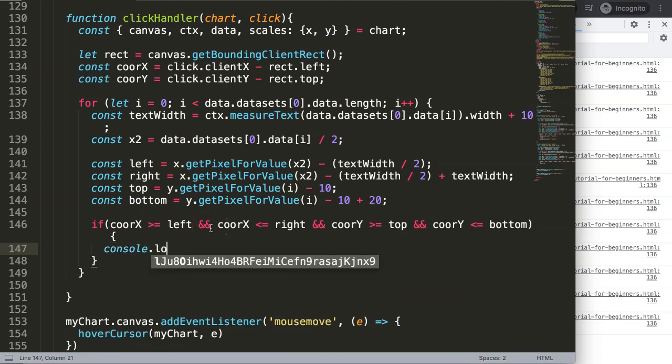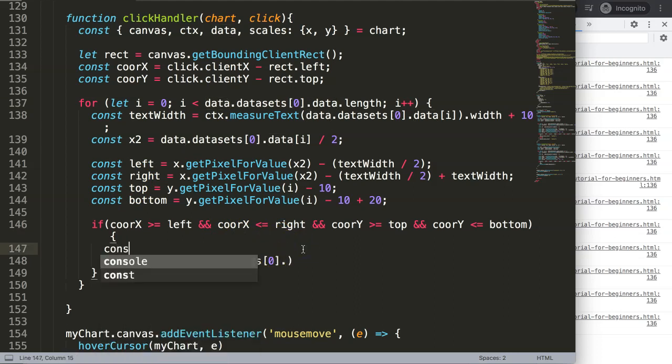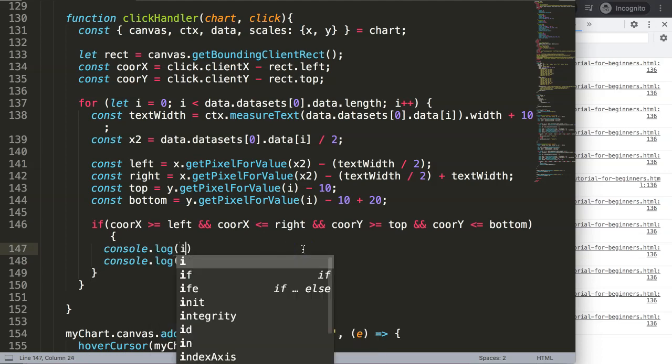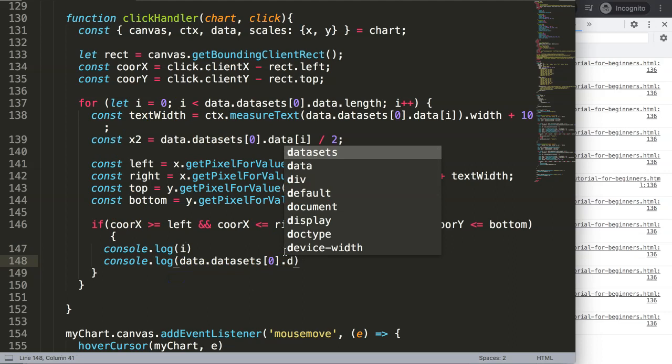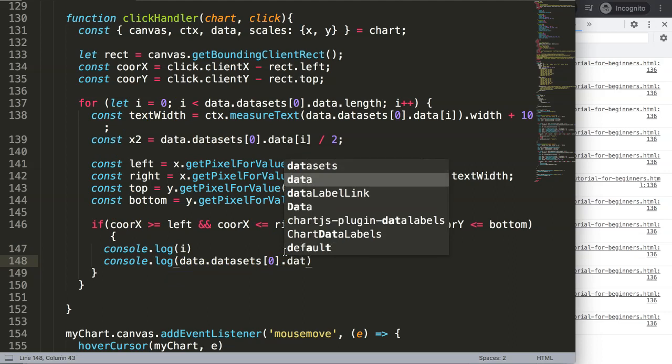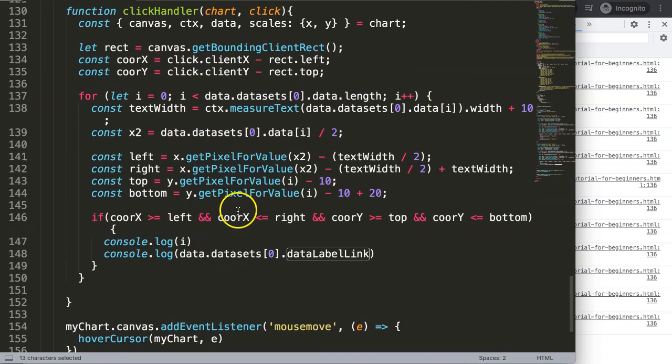I'm going to do console log here. And what I'm going to do now is exactly the same as the data that we had before here. But remember, we created our own object here. And what we can do as well, maybe that's even better, console log. I want to loop, or at least show us the I value, because we are looping through this here. So it will show us this. And then here maybe we're going to say the data label link, if I'm not mistaken. Let's go up here. It's link, alright. So that's the one here.